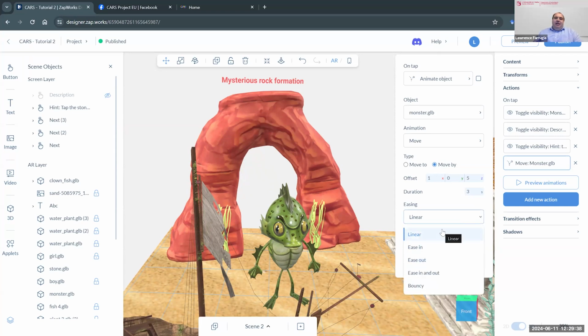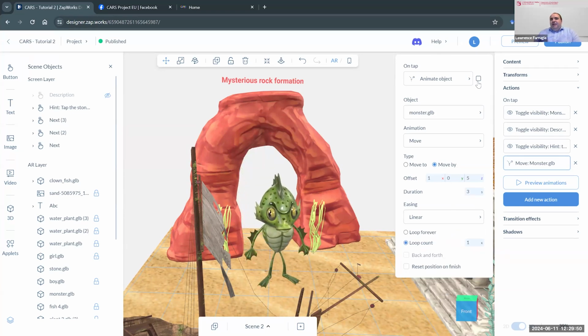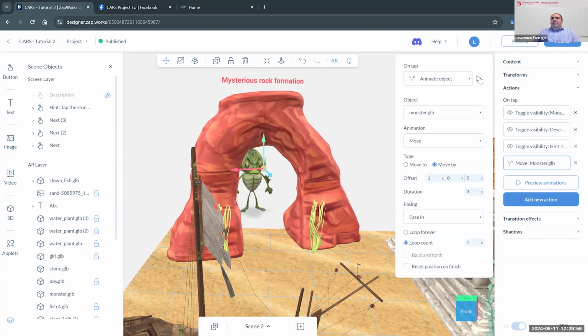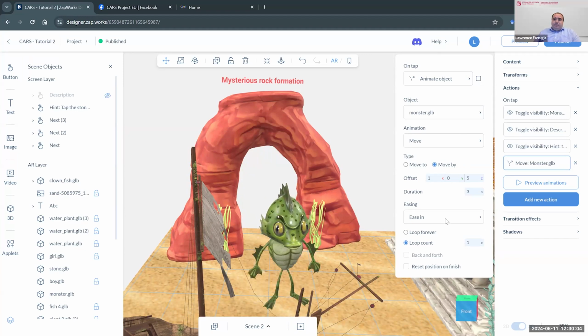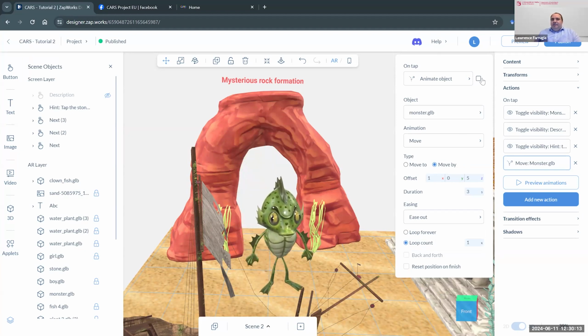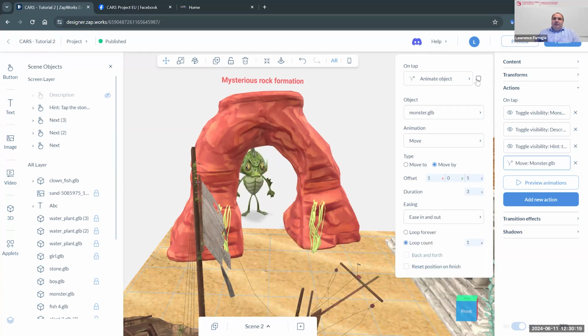Easing is basically how the monster moves in terms of accelerating and decelerating. With linear, which is the default option, the speed of the monster is constant throughout. If we choose, for example, ease in, the monster will start moving slowly and then accelerate. So you can see it's quite slow, and all of a sudden, it moves quite quickly. If we choose ease out, the monster will start moving, and then it will decelerate. Or we have the option to choose ease in and ease out, so it will accelerate and decelerate.